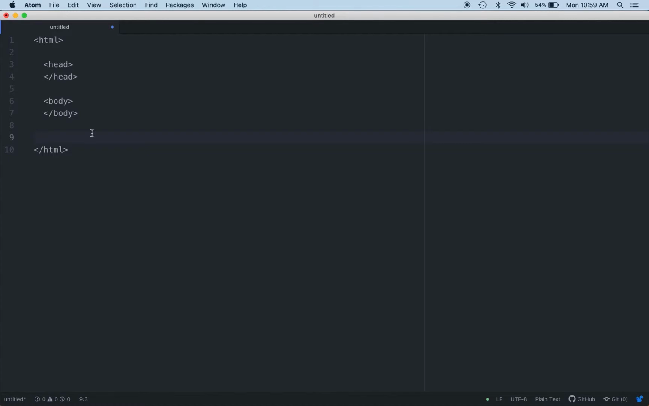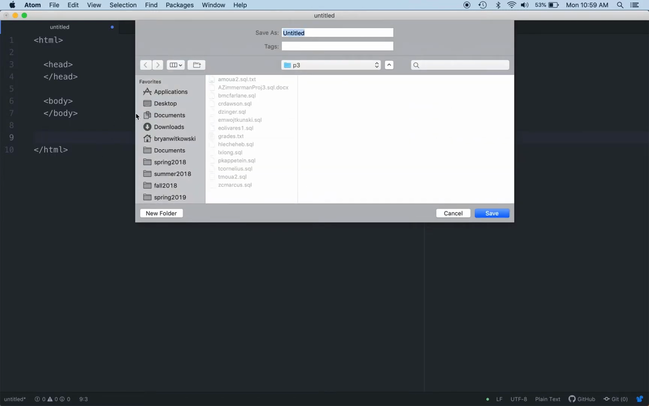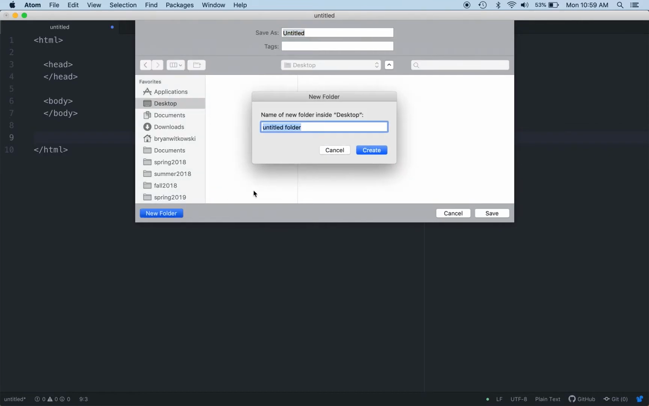Right now, I'm going to save this file, and I want to view the file. At this point, we just have our container tags, and our container tags don't actually produce any content on a web page. So we're going to be uninspired by this HTML page, but it's a nice starting point. I'm going to save this on my desktop, and I'm going to create a new folder called example1.